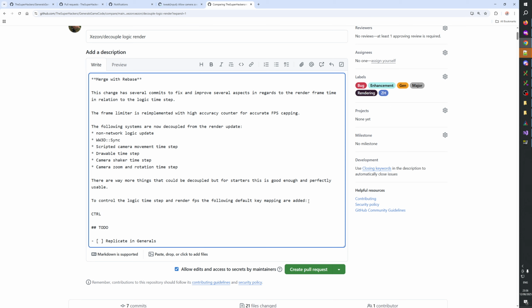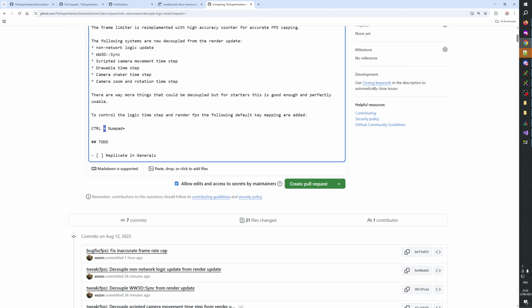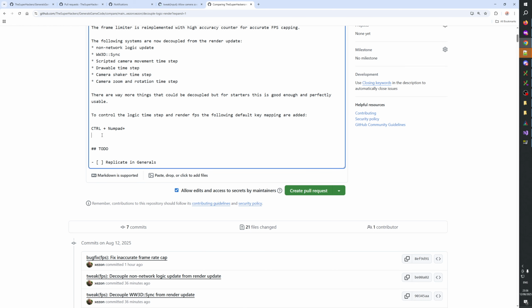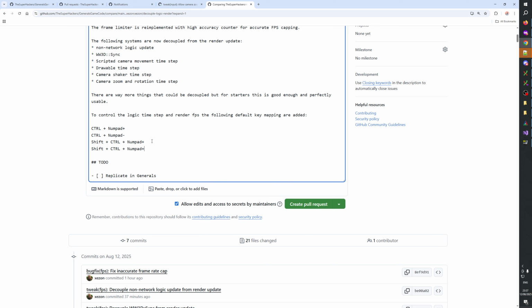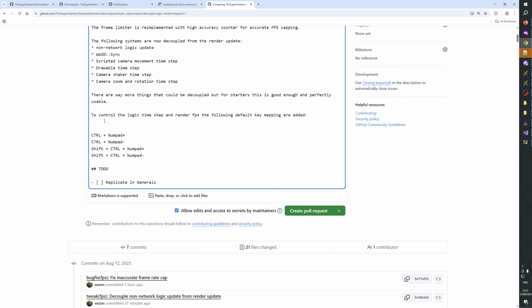Control plus numpad plus, numpad minus, and control plus shift, maybe put shift first, shift plus control plus numpad plus. Let's say a key mapping action.